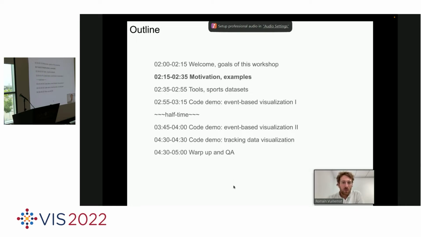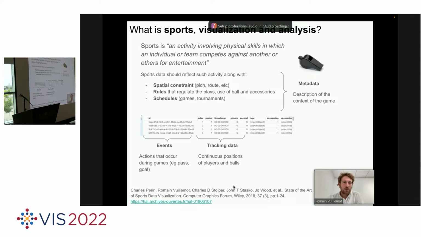So what are the motivations and main examples of sports visualization? First, what is sport? Sport is an activity that involves physical skills in which an individual or team competes against another or others for entertainment. This is one possible definition. And what's important is that the visualization reflects this physical activity.